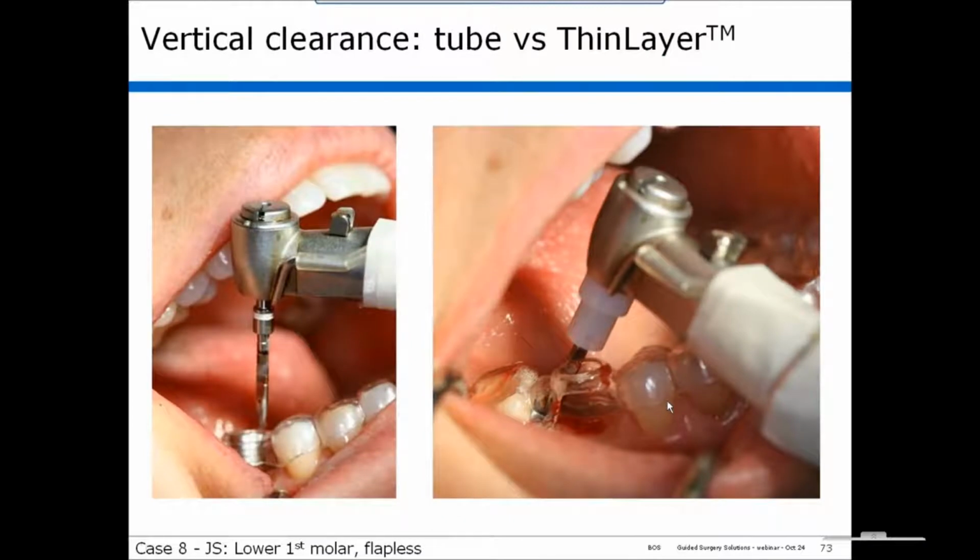When you compare the tube guide to the ThinLayer guide, you can see the difference in that the stacking over here adds 7, 8, 9 millimeters of vertical clearance. Here you go in at an angle, and you can see the relationship between the back of the handpiece and the teeth. Here we go in, and there's room to do it. Here, you have a problem.